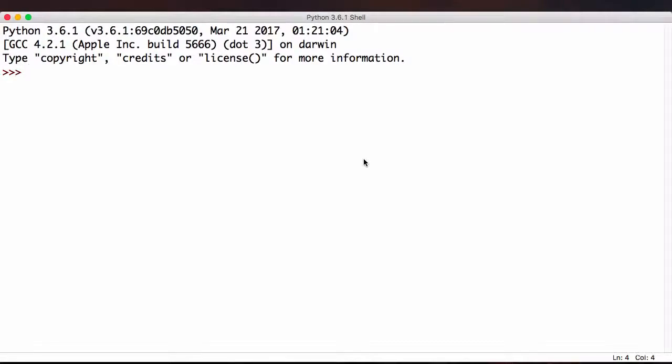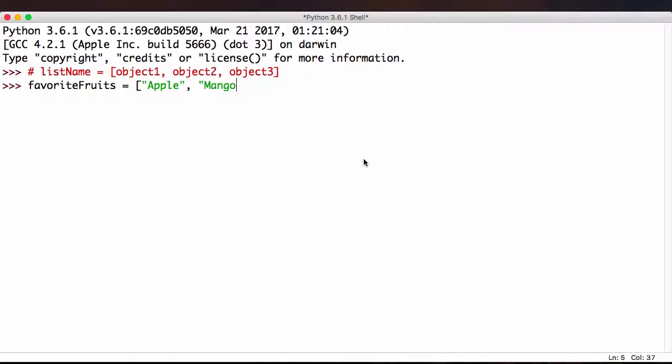The syntax to define a list is to have a list name and the objects of a list within a pair of square brackets. So I could have object 1, object 2, object 3, and so on. For example, say you wanted to create a list of your favorite fruits. How do you do that? I create a list called favorite_fruits and assign it with values apple, mango, and finally strawberry. Now if I print my list, it should return the list apple, mango, and strawberry.